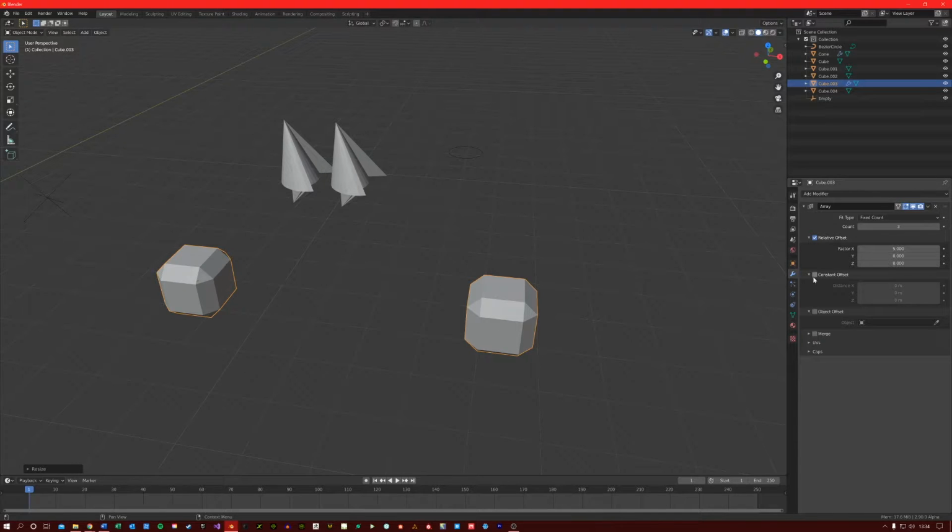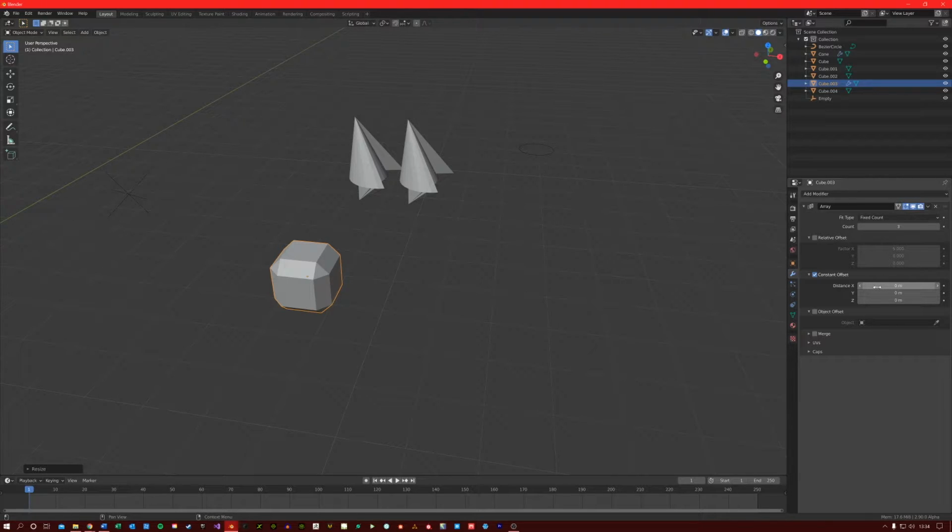Constant offset is similar, but it is based on meters. So if I was to come here to the x-axis value and scroll up, you can see that it is offsetting based on a distance.